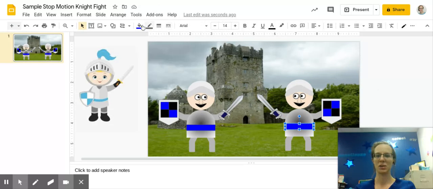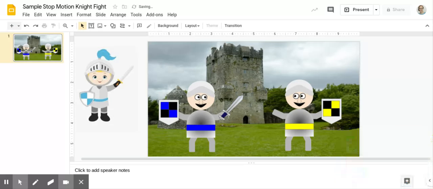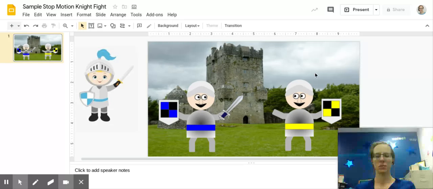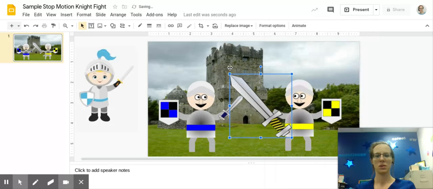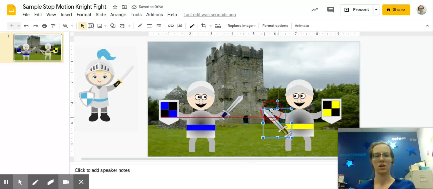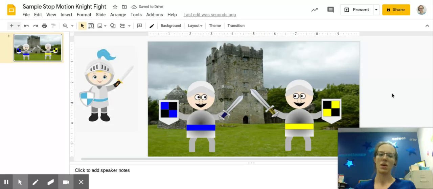I might just then go in and change up some of these colors. The blue knight versus the yellow knight. So anything that was blue, I'm going to go ahead and change to yellow. My yellow sword. And now I'm ready to have my two knights fight, which I will go through in the next video.